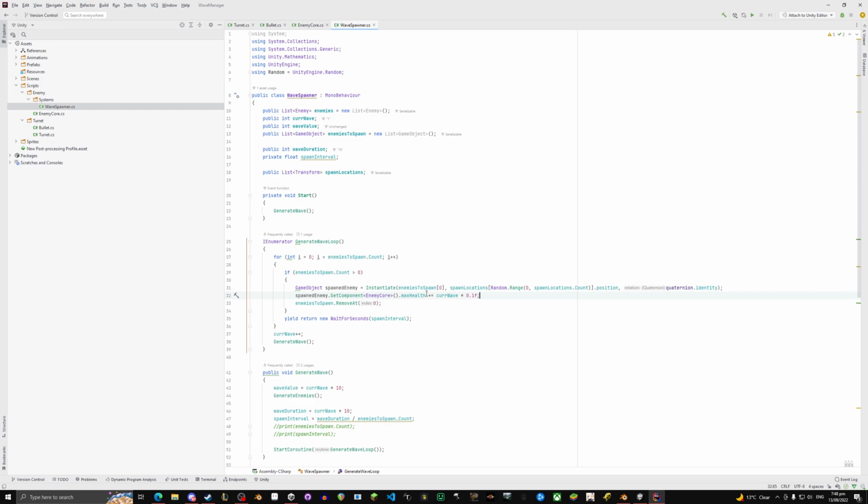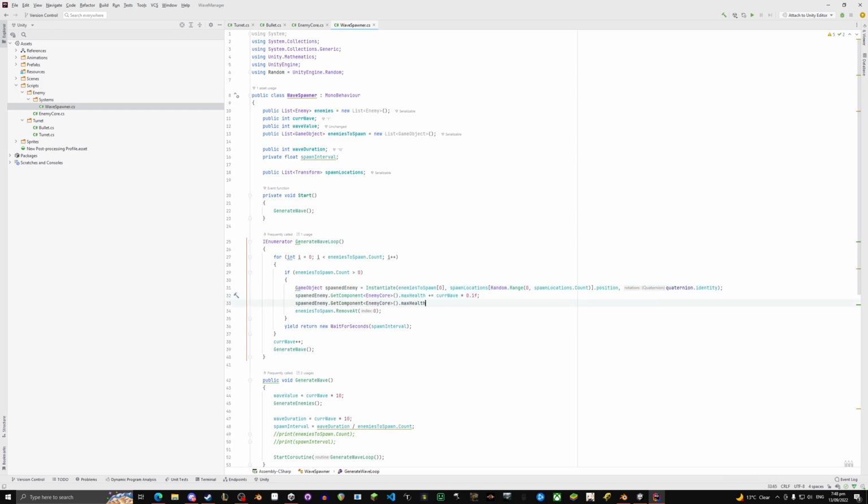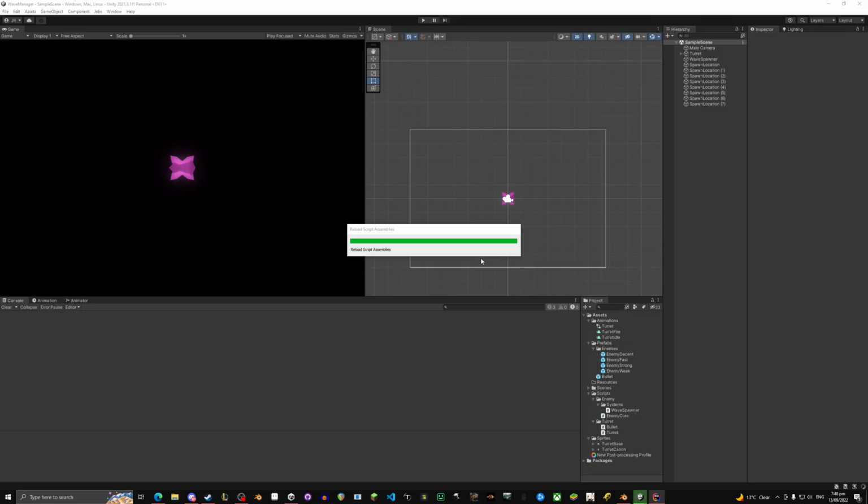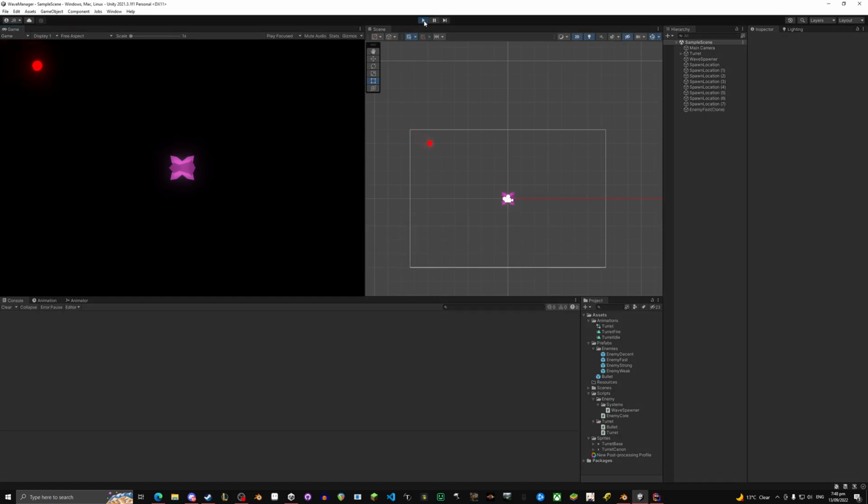And we're going to do the same thing for the speed. So we're just going to copy this. Paste that, get rid of max health, and then do speed. Oh, sorry. Speed plus equals current wave. I'm going to leave it at that just to make it really fast. And we'll see if the health is okay too. We're going to press play.